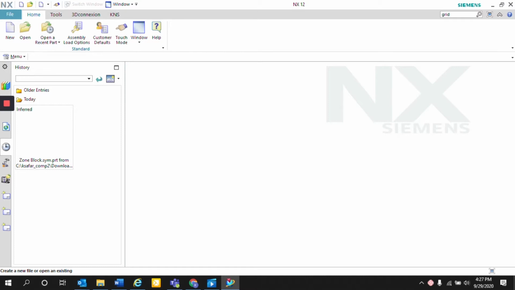Today, I'll be going over how to make a custom symbol in NX. This tool can be heavily utilized for drafting purposes.